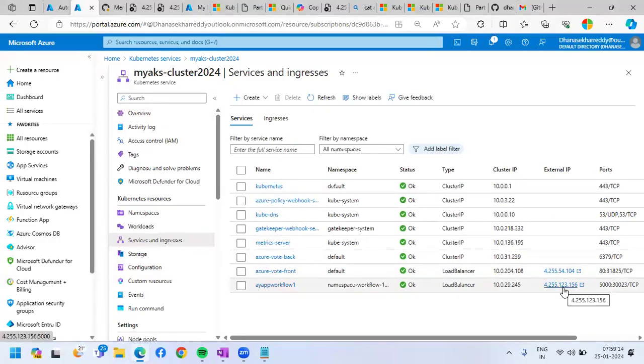This is another load balancer. See, my app workflow one I have provided. Like this, you can deploy thousands and thousands of applications. That's why I showed you one definition. You need not be an expert in containerized applications. That is the power of AKS.